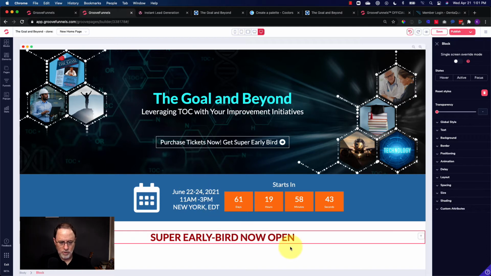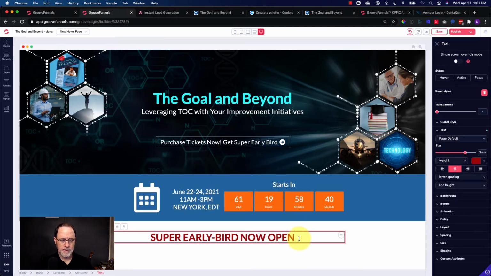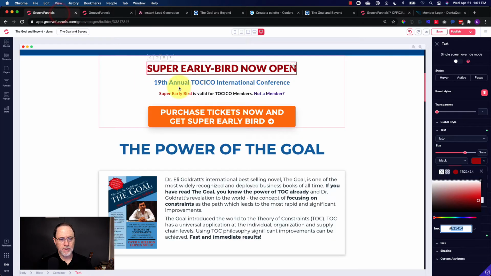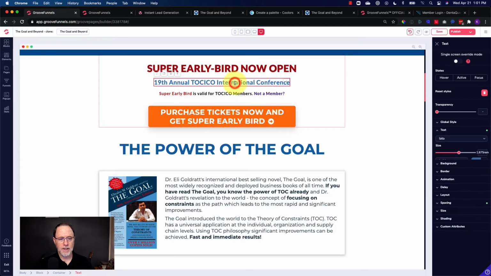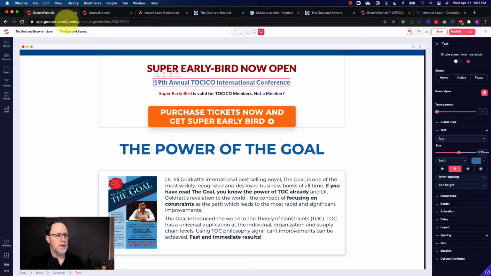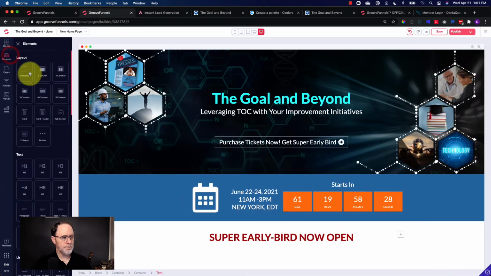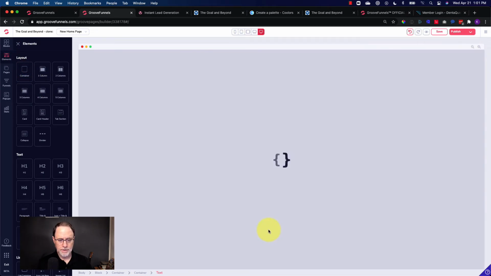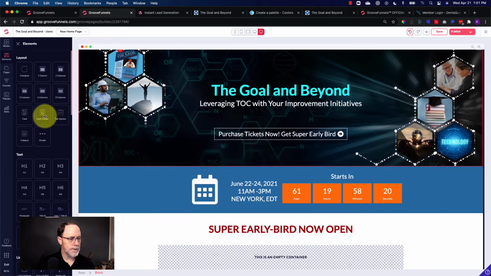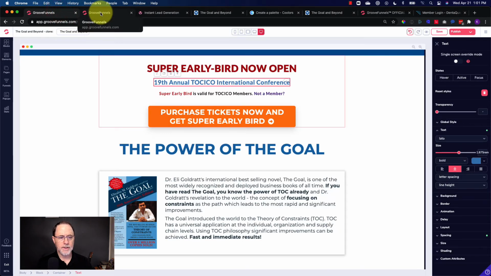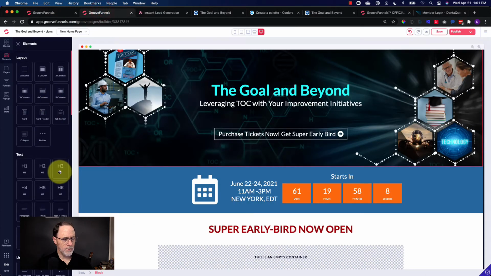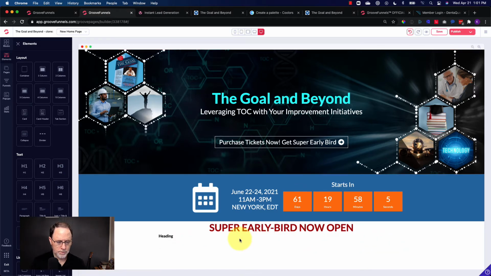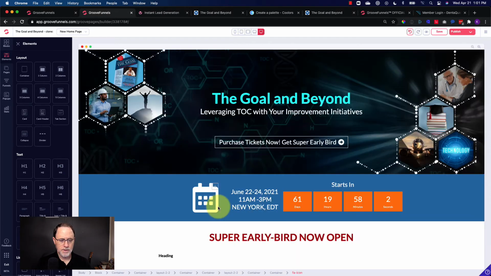Now, sometimes what we tend to do is we kind of just hit return to put the next text in, but it's much better if you have another layer of text to put it in under its own element in its own container. So what I'm going to do over here is take another container and I'm going to put it under the container that holds the super early bird now open. And then I'm going to go get my next element, which is, again, what is it here? 19th Annual TOCICO Conference. That's a header type, so I'm going to go over here, grab another H3 for that, put it in here. Again, paste, change the style.